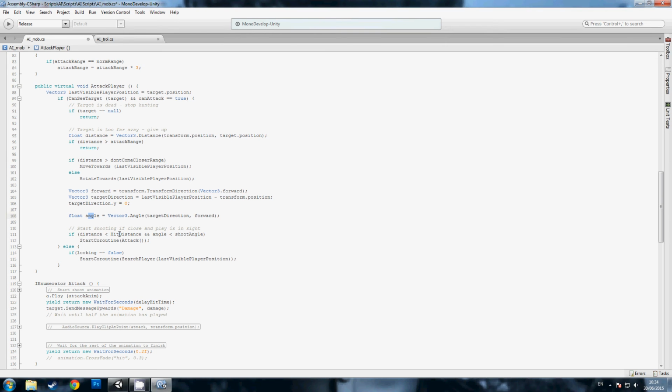it won't be able to attack you from that angle. So if the distance is within the hit distance and the angle is within the attack angle, it will attack you. Else, it will look for you.